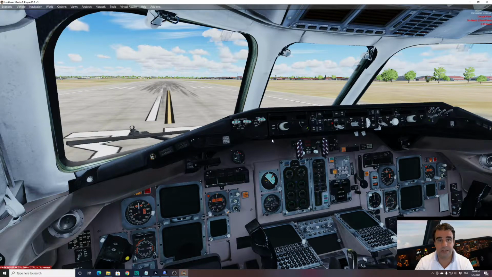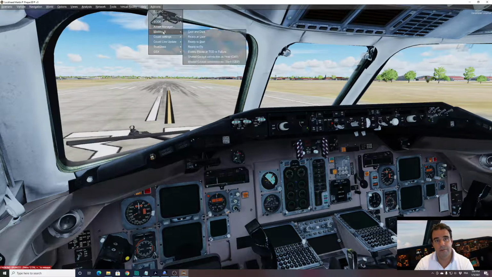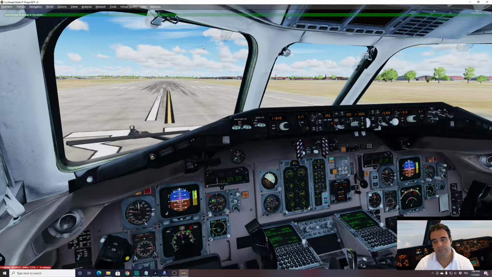And now the best way to fly an approach is to basically start your engine. So I found out that if you go to add-on, Maddog, and you go for ready to fly, this is the best way to do it. I just go ready to fly, initializing Maddog X system on the top. It takes around 10 seconds and we are ready. So let's go to FSiPanel.